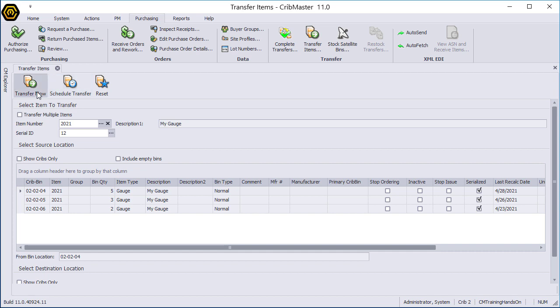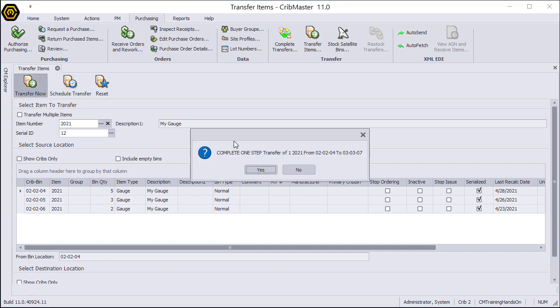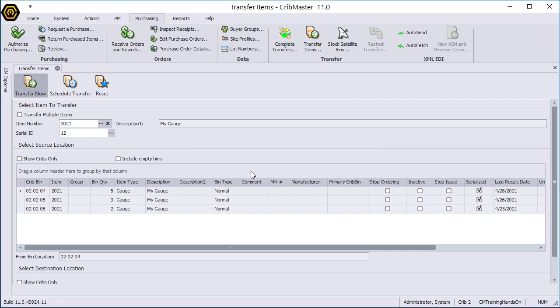I'm going to go ahead and do the transfer now. It'll ask me to confirm and I'll say yes. And down below you can see that the transfer has been completed.